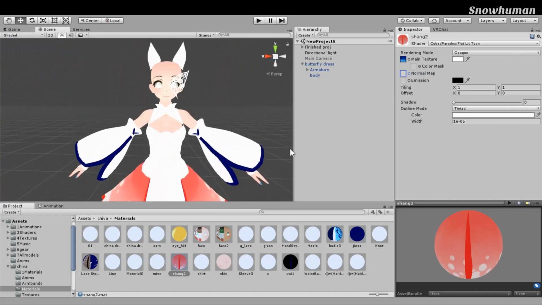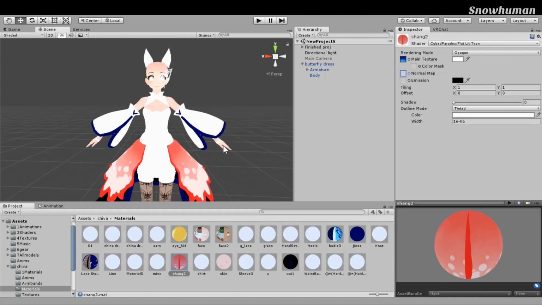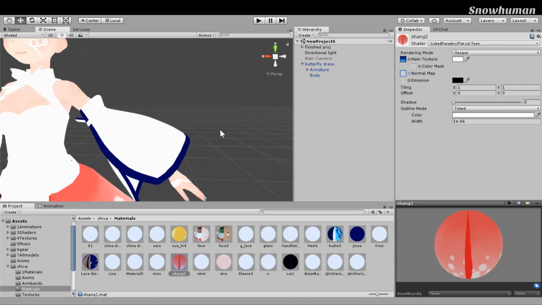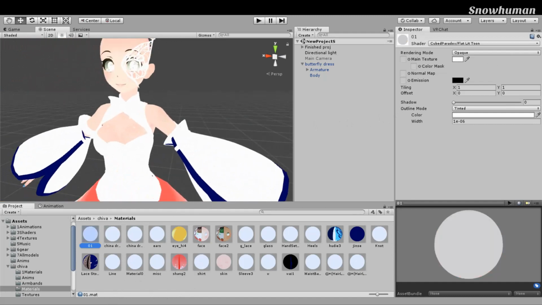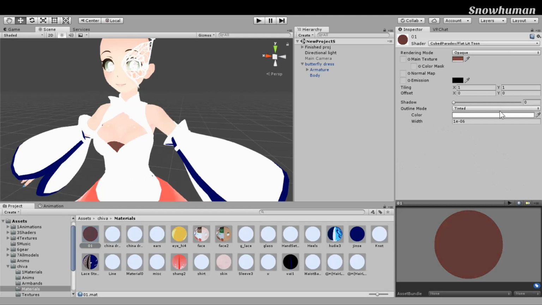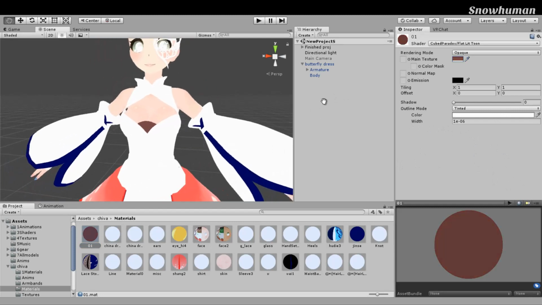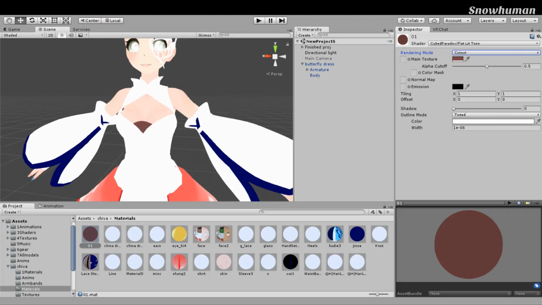And then if you don't like this shader, this cube shader, you can also change it. Let's say, what is this, 01? What is this thing? It's just this part on the chest. And then if you don't like the shader, you can turn it into cutout, or cutout usually works for images with textures that are transparent on the back.